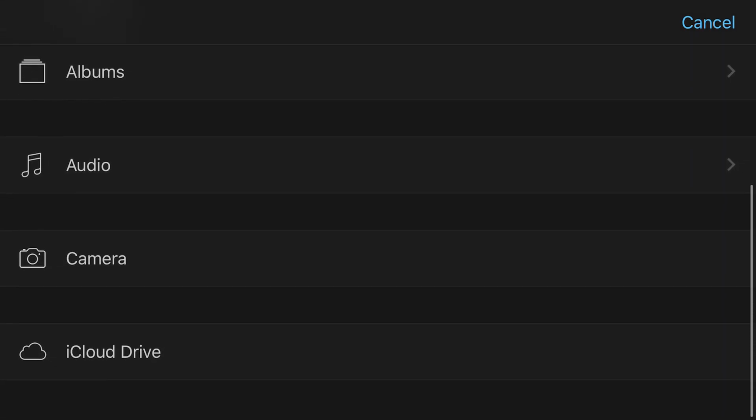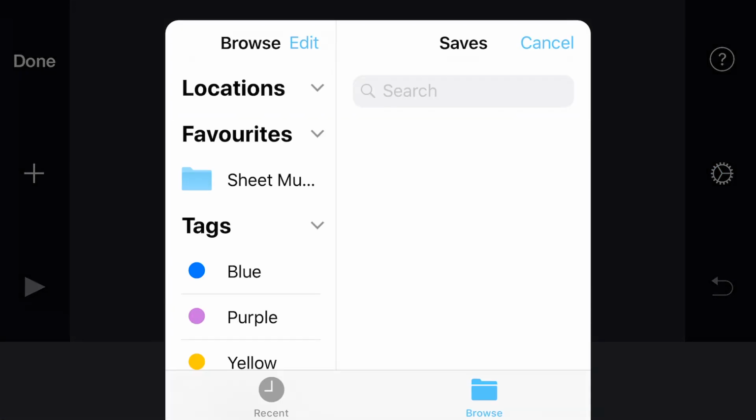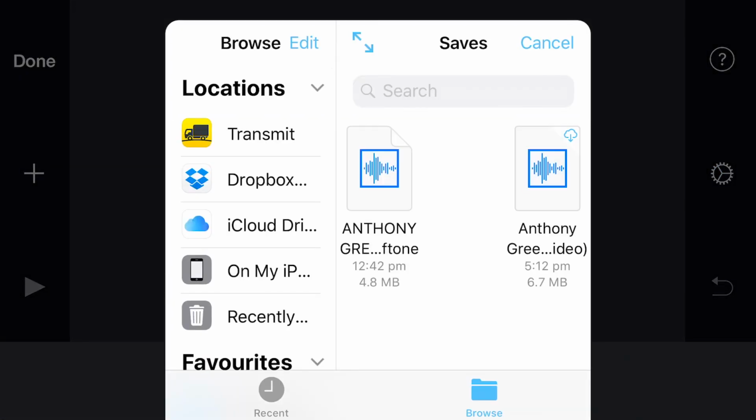Head down to the bottom. Go past audio. Go to iCloud Drive. And you'll get a little box like this. If it doesn't look like this, then maybe you're not on iOS 11 and you need to update your phone.